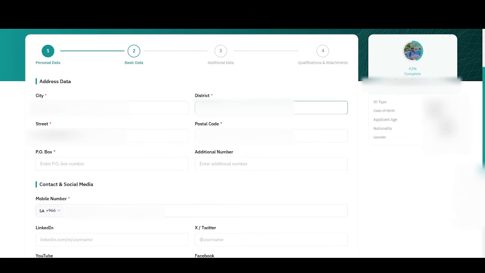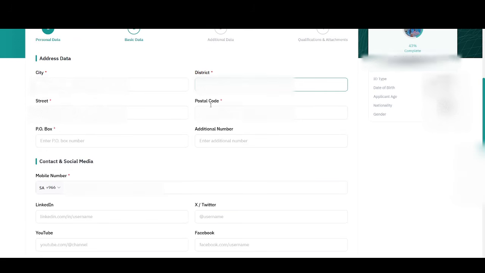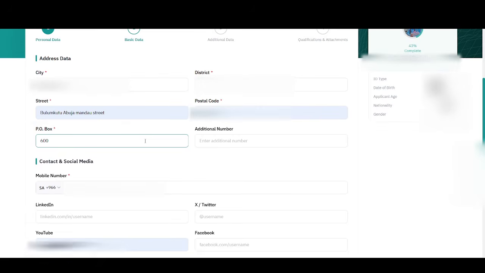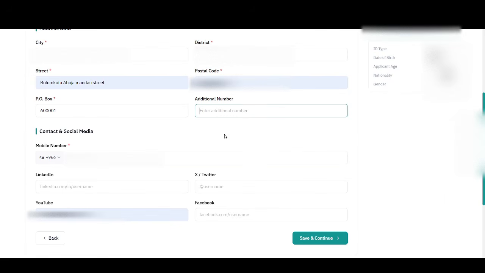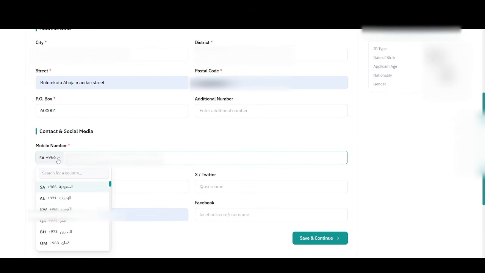You all know, guys, it varies from one person to another. For the street, let's say I'm on this street. After that, for my postal code, I will check on Google and then put my postal code. For this PO box, you can also rewrite the postal code. You can write an additional address if you have any. Then additional number if you have any, and then you put your mobile phone number. After that, you'll select your mobile and locate where your country's code is.